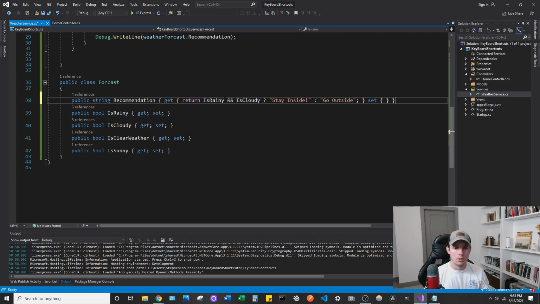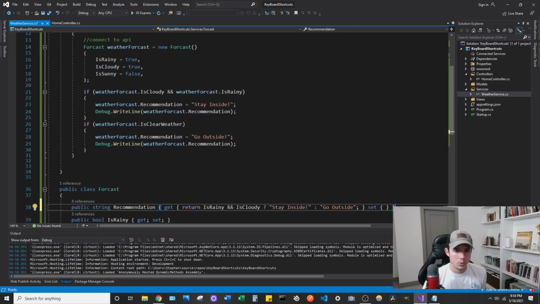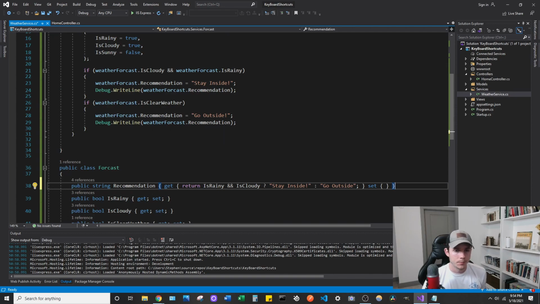So basically what we have done, just to explain again, is we're going to get the value of is rainy and is cloudy, so it's either going to be stay inside or go outside. And we did that all in one line with the ternary operator. So what we can effectively do is remove this logic here.